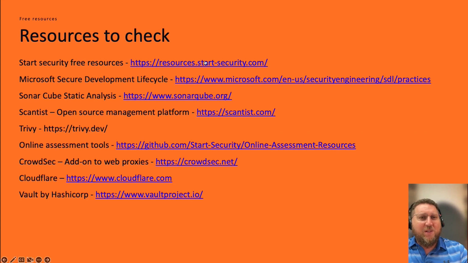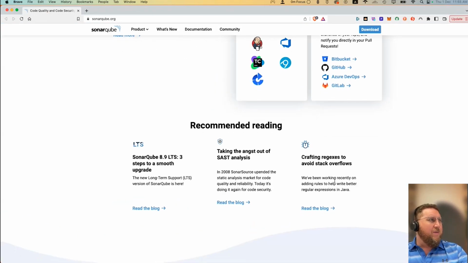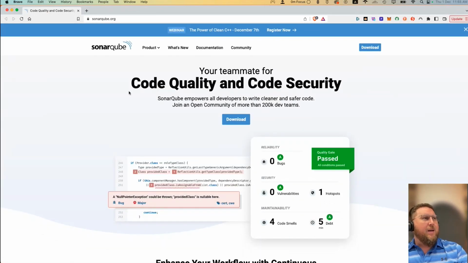And just a few resources that you would have. We do publish lots of free resources out there. You have links for the Microsoft Secure Development Lifecycle. If you want static code analysis for free, there are free tools. One of them is SonarQube. SonarQube is a free open source static analysis for applications. I think it only runs on Windows, if I'm not mistaken, but it allows you to scan your code for free.